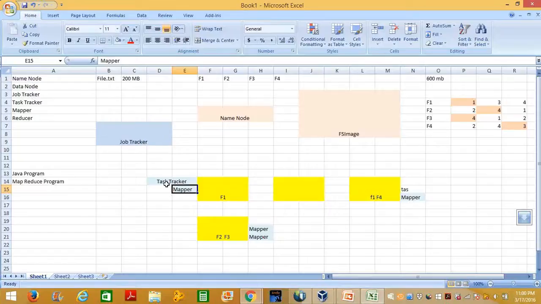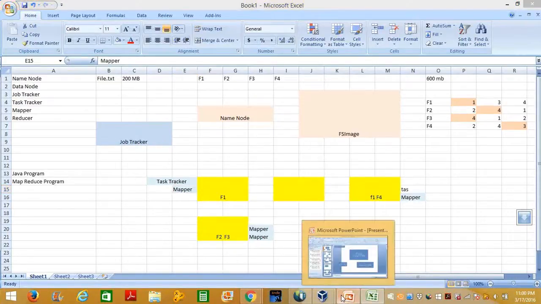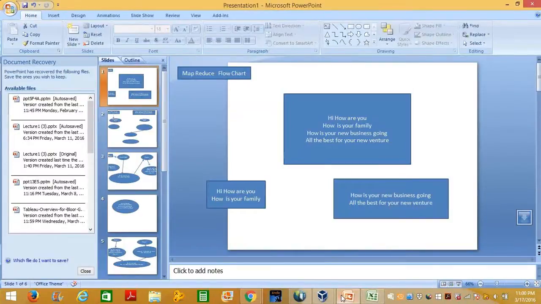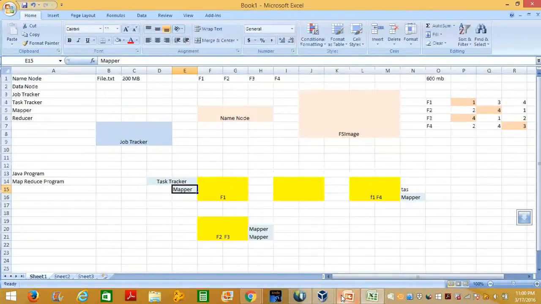Yeah, right. Task tracker doesn't execute only a single map. Task tracker will execute multiple maps, depending on the file blocks present in it. Why? Because multiple clients will be executing multiple files, and their multiple input splits might be present in the data node, which have to be processed. So that's why it is going to do.